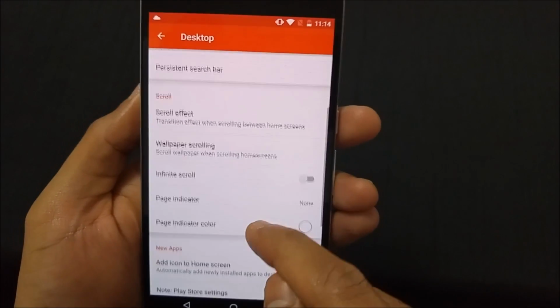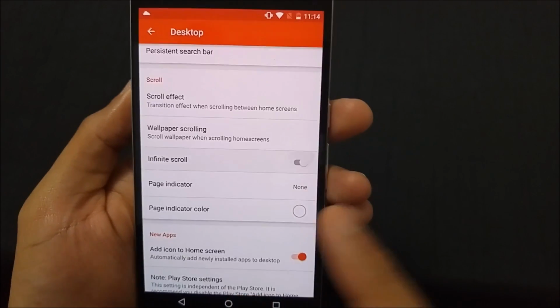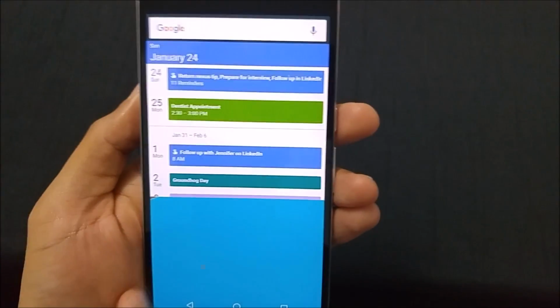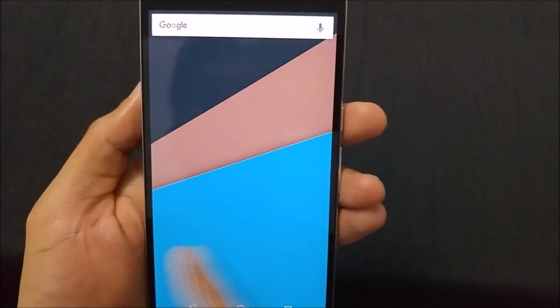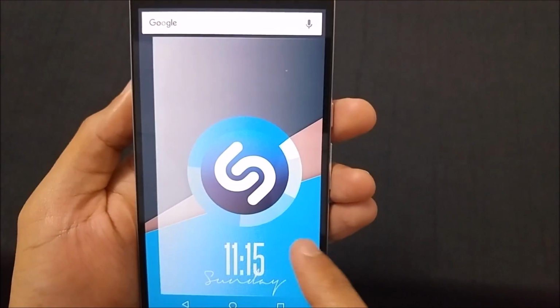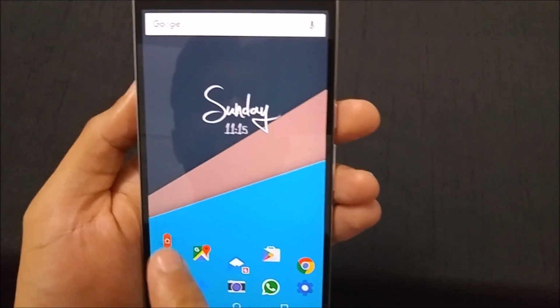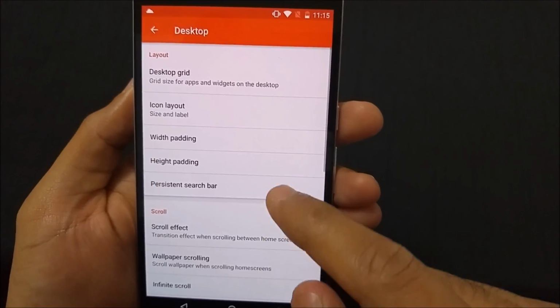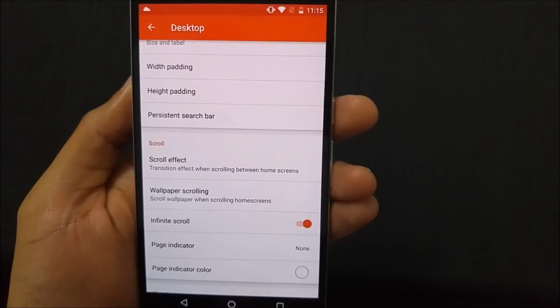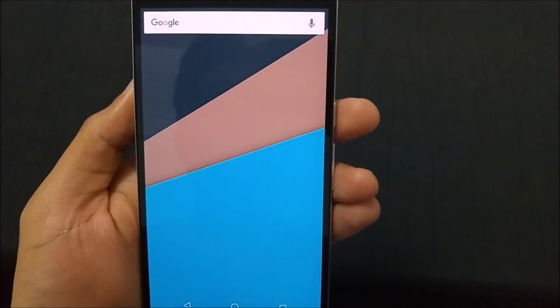Next, let's talk about the infinite scroll. Right now it's turned off. So when you reach your last page, it just doesn't go anywhere. Same thing on the other side, it'll just stay and then nothing. So when you turn on your infinite scroll option, what it does is basically takes you back to the first page again. So for example, I'm just scrolling through.